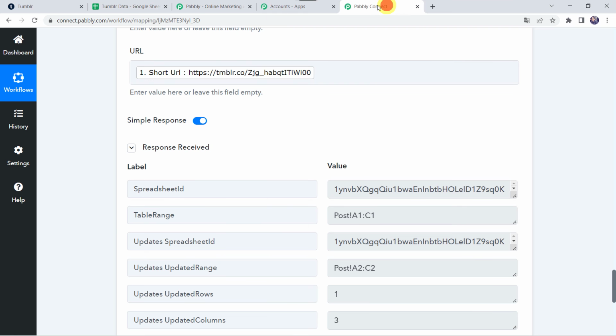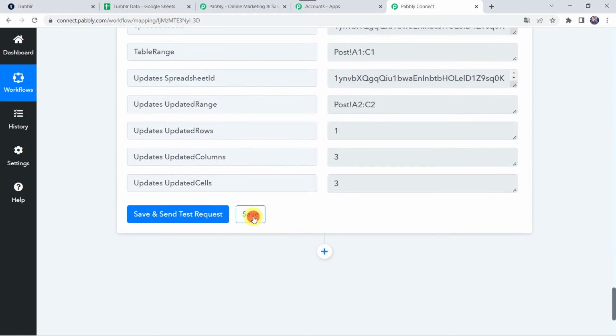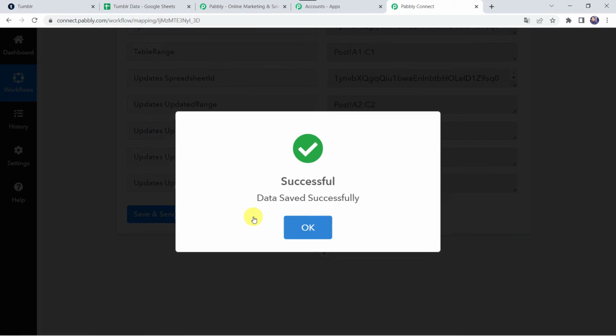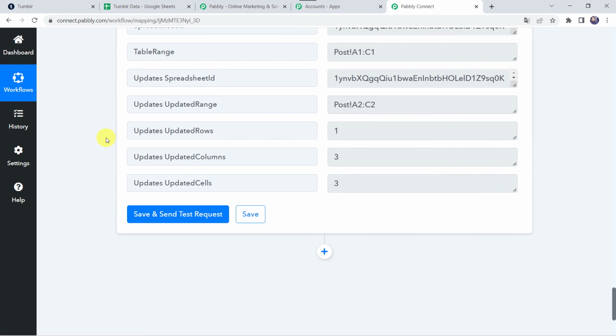Let's move back to Pabbly Connect and let us save this workflow first. Data saved successfully. Now, as we have created an automation between Tumblr and Google Sheets, next time whenever you are going to create a new post in your Tumblr dashboard, automatically the post details will be added to your Google Sheet. So let us check this in real time, whether our integration is actually working fine or not.